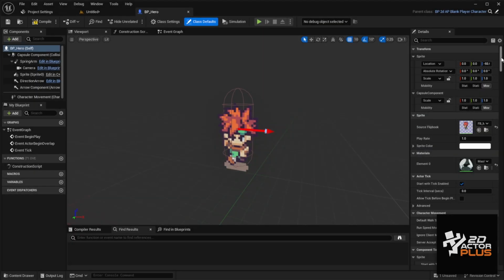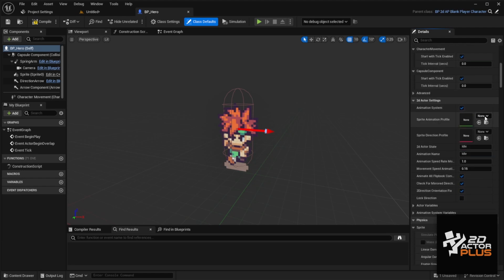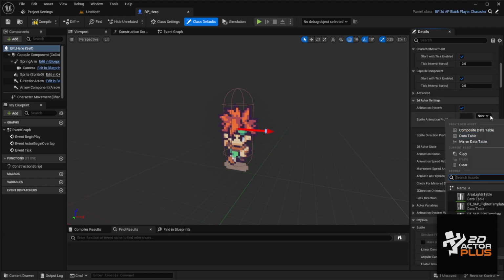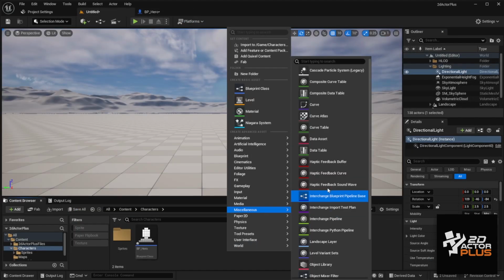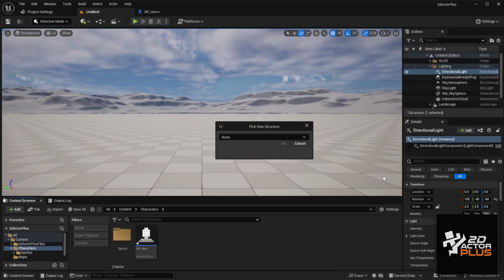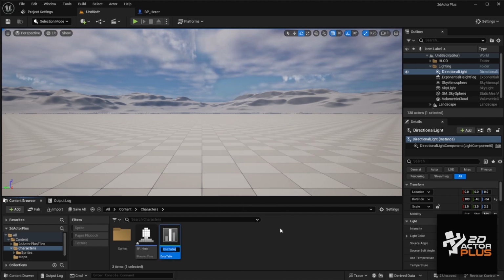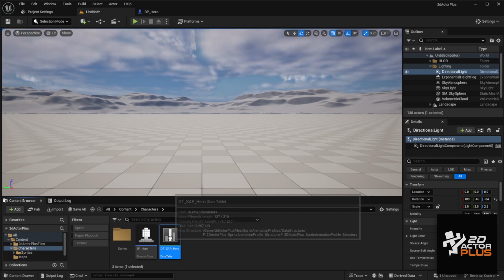To add animations to our character, we first need to load the sprite direction profile. This is used to automatically calculate the frames for each direction. Next, we are going to create a sprite animation profile data table. This is where we will set up the animations for our character. This object can be shared by multiple characters, saving precious development time.